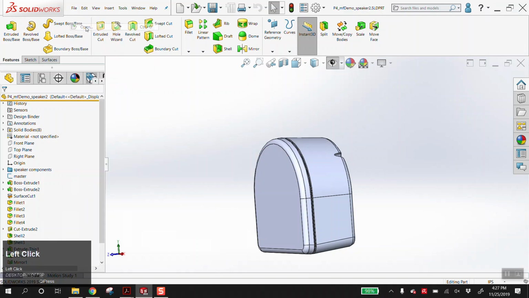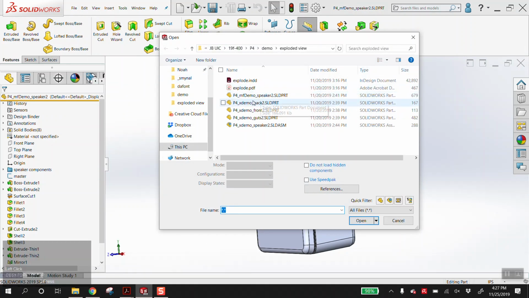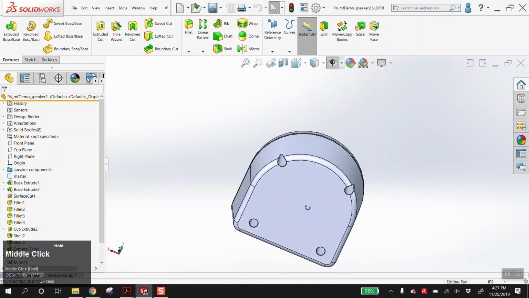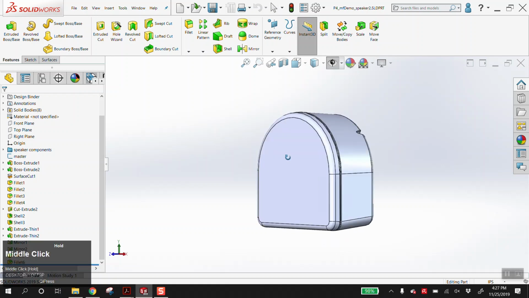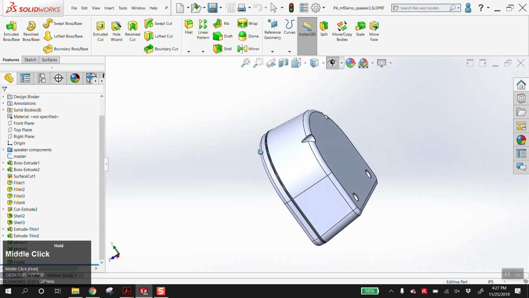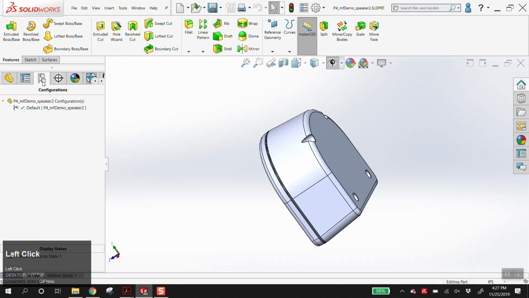The first file you're going to open up is a part file called mfdemo speaker 2. You could also just use your speaker that you created, actually. So this is the speaker we've been working with as demos in Project 4 so far. The first exploded view I'm going to show you is how to do an exploded view in a part. There's really nothing special to it. You basically use the move body commands. Nothing exciting, unfortunately. What is exciting, in a nerd SolidWorks kind of way, is configurations.